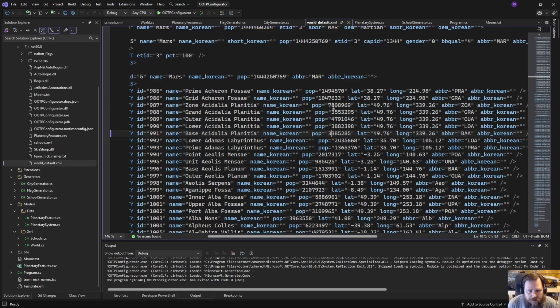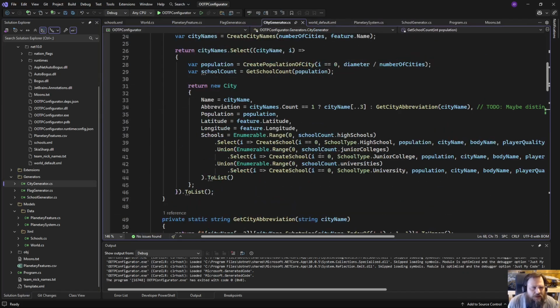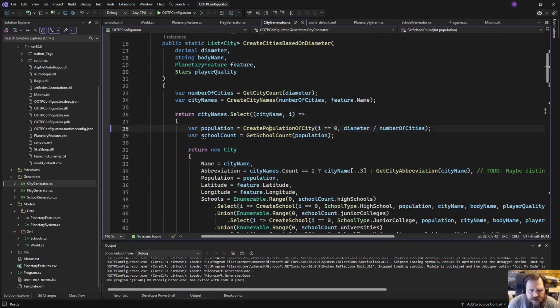Did I do that right? And they're also all at the same latitude and longitude, which is nice, I think. I guess I could vary it a little bit, but I don't know if I want to get that specific. I just want to see one thing here. When I create the population of the city, yeah, I do take the number of cities into account. Okay, no, that's fine. All right, so that's good.